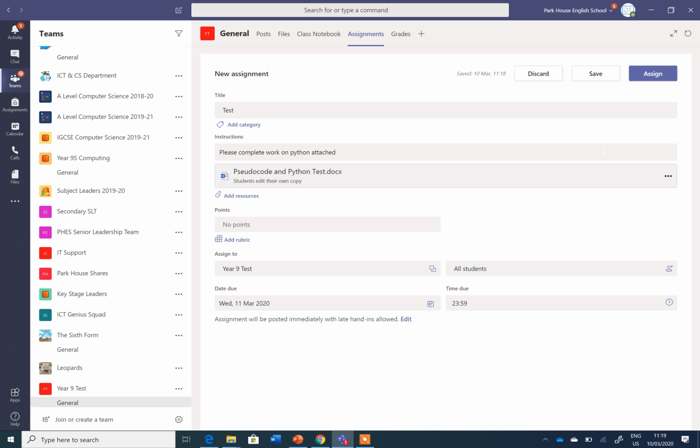You can change that so they don't, but obviously bearing in mind that it is their own copy, they can make changes too. If you want to grade it, the simple way I do is I try and make it out of 5, so you kind of keep an A to E system. So 5 would be an A, so it's 5 out of 5, 4 would be a B, 4 out of 5, and so on and so forth.